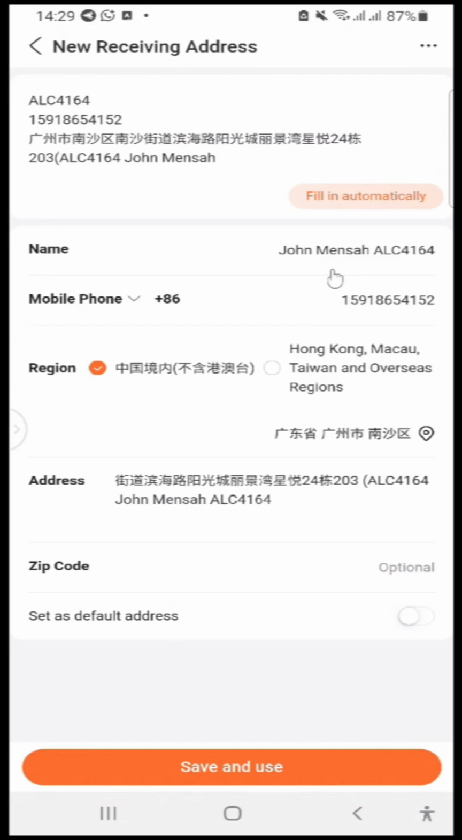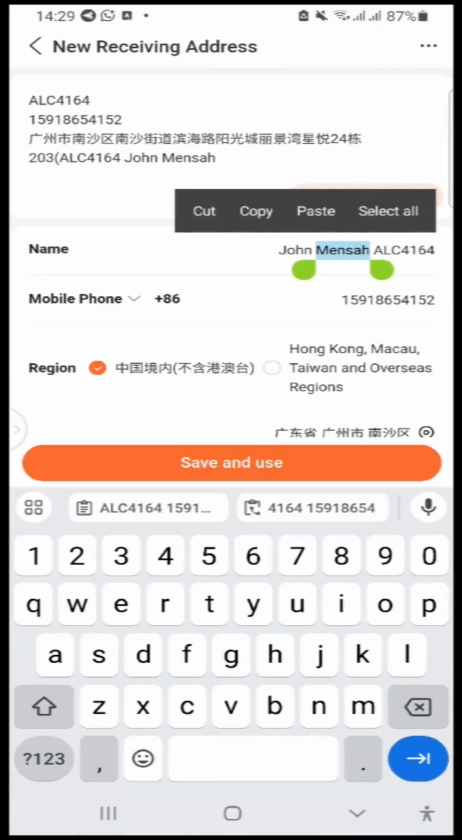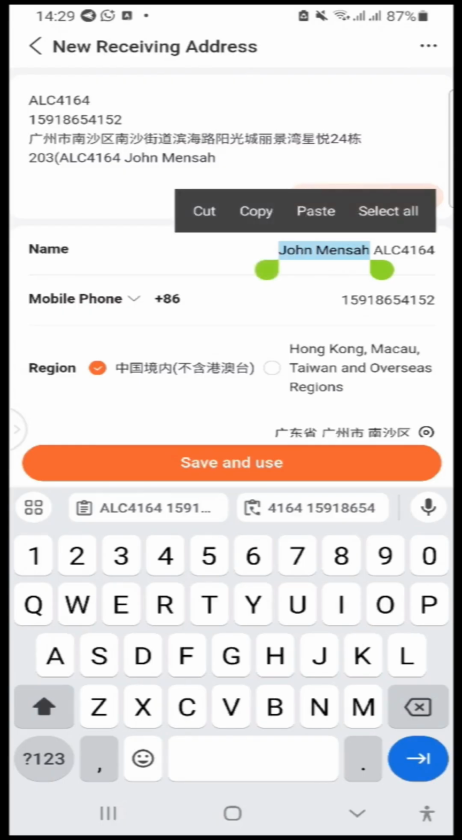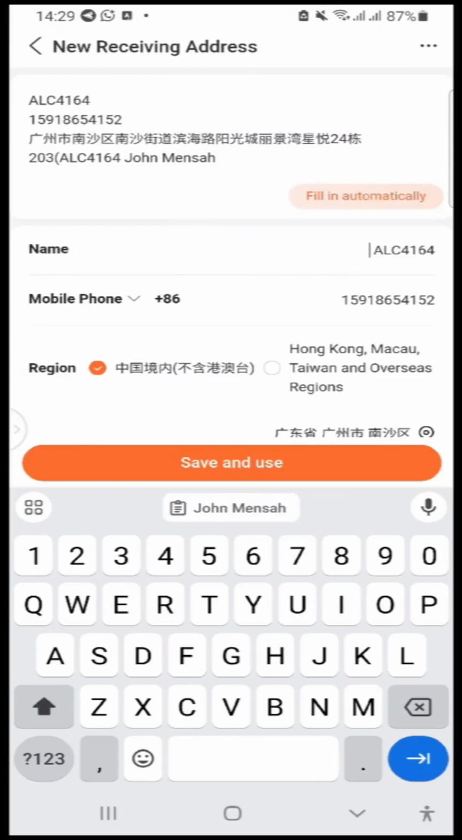So I will do some modification. The modification I will do is this. I want to bring the ALC 4164 first before the John Mason. So I cut the John Mason.